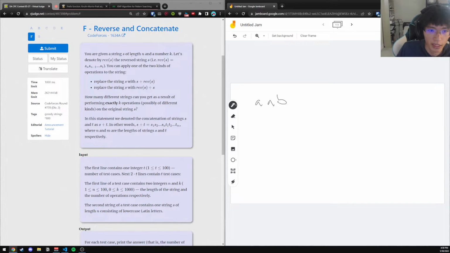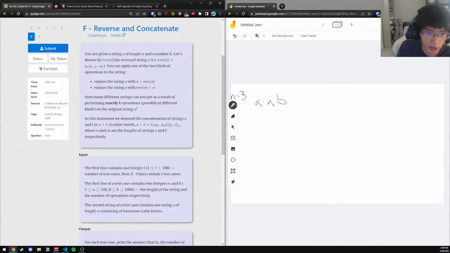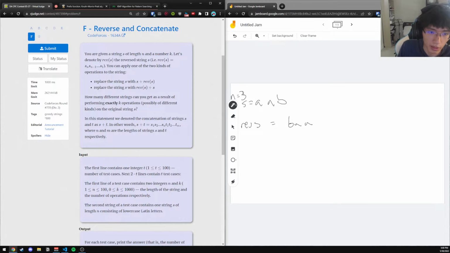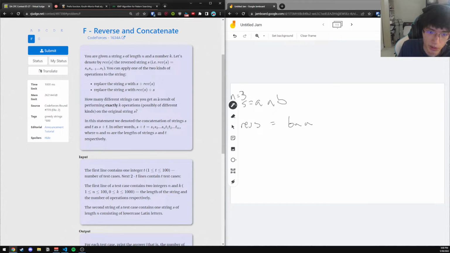We're given a string S of length n, and so this is length 3, I guess, n is equal to 3, and a number k. Let's denote the reverse of S as S of n minus 1, dot, dot, dot, S of 0. So this is S, and then the reverse of S would be BAA. And then you can replace string S with S plus reverse of S, or you can replace string S with reverse of S plus S.